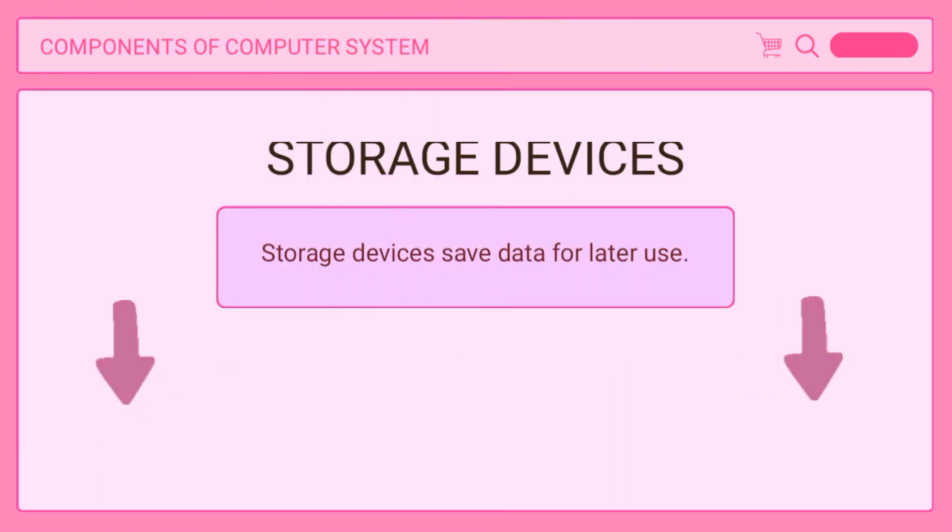We also have the storage devices. When we say storage devices, class, they save data for later use. Here are some examples of storage devices: the hard drive and the USB flash drive. Class, these two store files or data for retrieval or transfer. So you can transfer any data that you want to any laptop or computer.